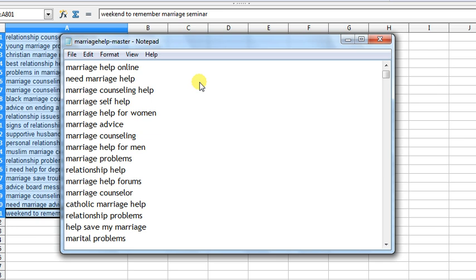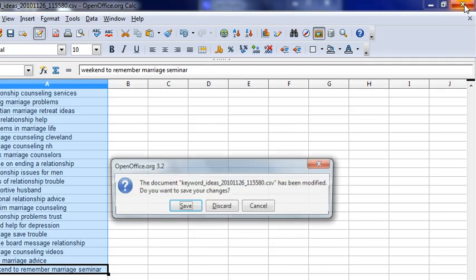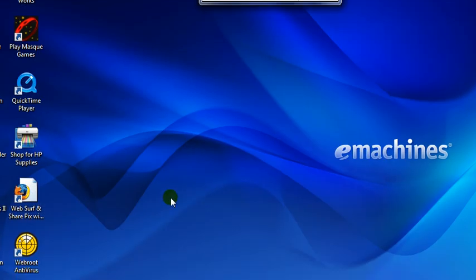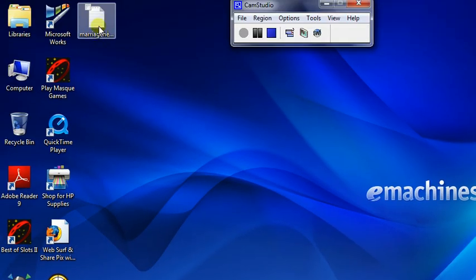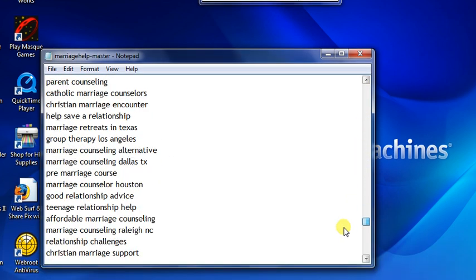But now you know how to create yourself a great keyword list. And if I close all of this out, here's my keyword list right here. If I click on it, it's going to open up, and I'll have my whole list of keywords.